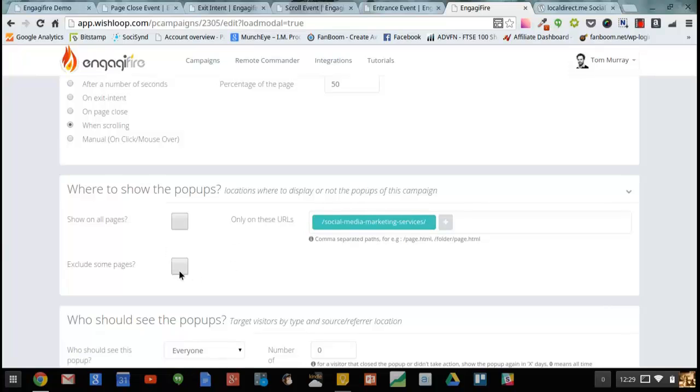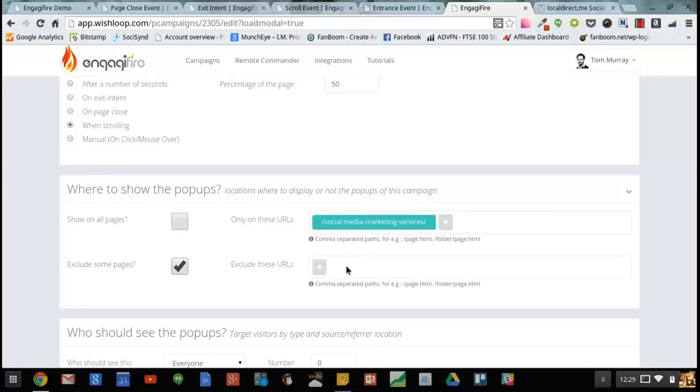And likewise, I can also exclude different pages in the same way. If I click exclude pages, I can put the folder extension into this bit here, and that will exclude those pages or pages within that folder. So that's how you determine where your pop-up's shown and when your pop-ups are shown.